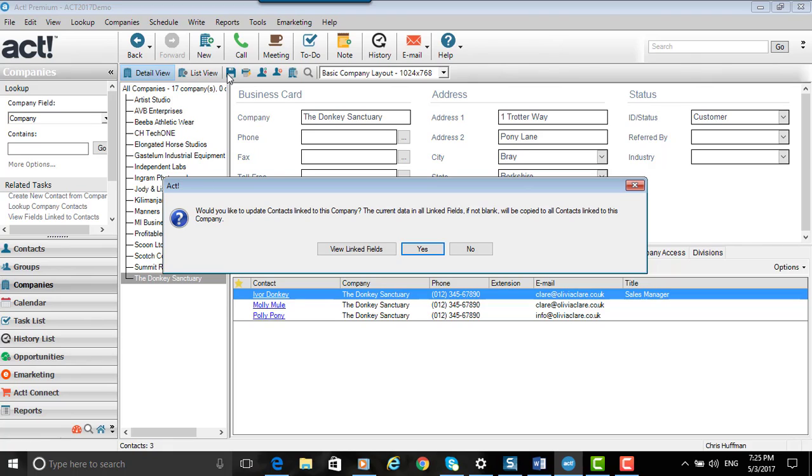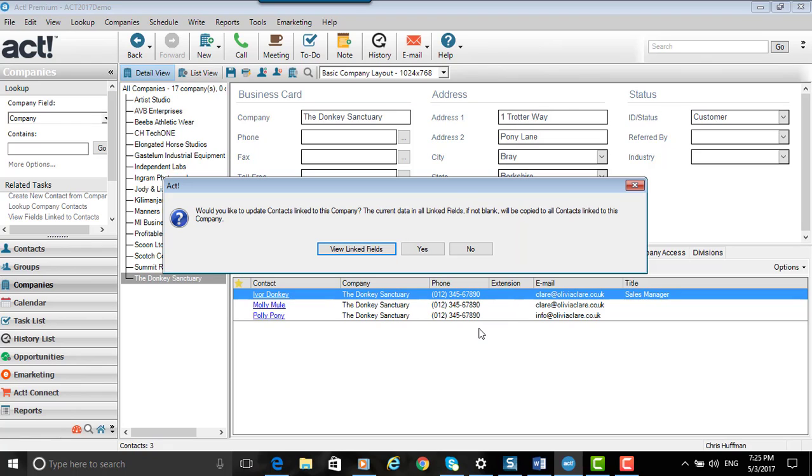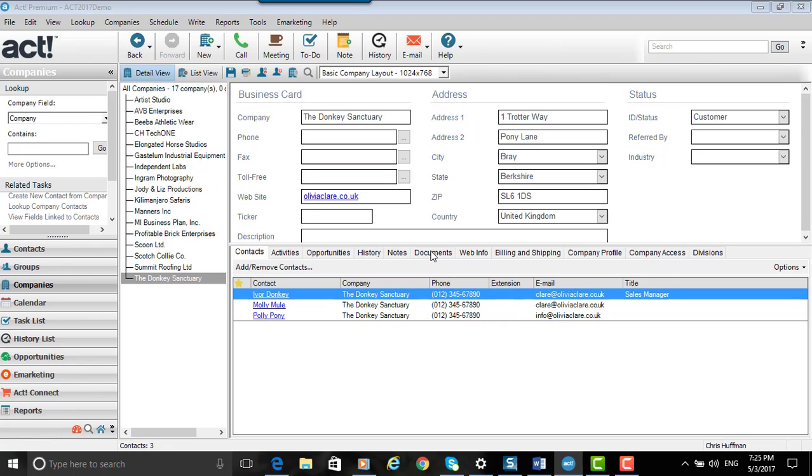As soon as I save my changes, the system will say, would you like to update any contacts linked to this company? The current data in all linked fields, if not blank, will be copied to all contacts linked to this company. And I'm going to view linked fields first to be safe. And I can see that the ID status field is linked. So if I close that box, say yes, that will update those three contacts.